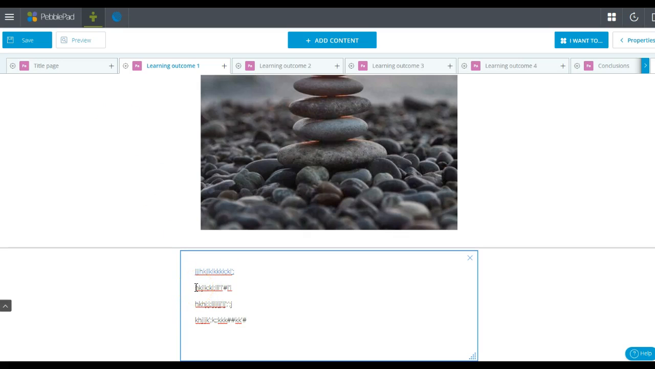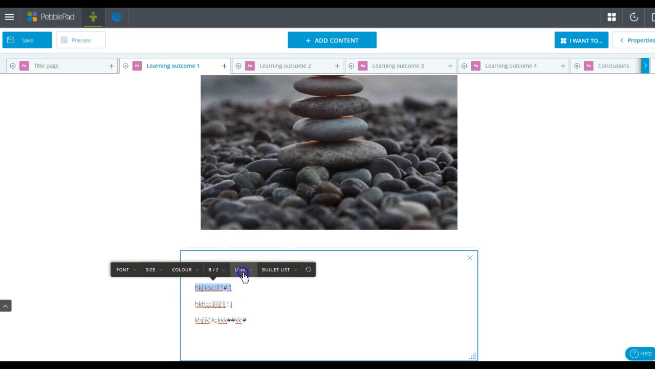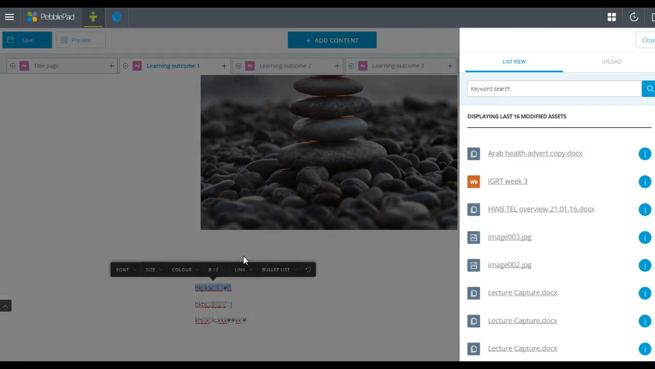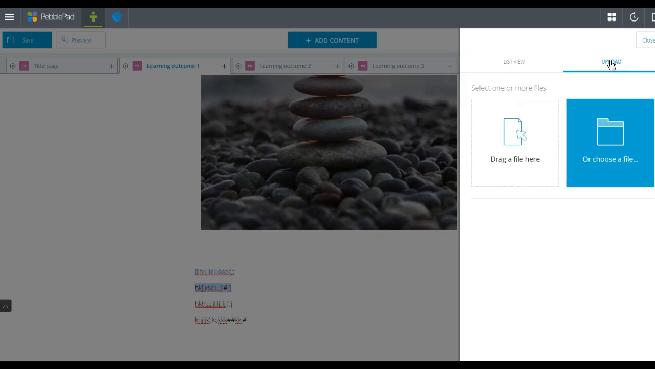Now, because you won't have used your asset store really for creating and developing assets at this stage, what you can do is, if you've got supporting information and resources and evidence that you have on your computer or device that's outside of PebblePad, you can also go and retrieve that. So if I highlight this next word here, click on link and click on asset, instead of an asset from my asset store, if I go here, I can go directly to upload, and that gives me some browser capabilities.